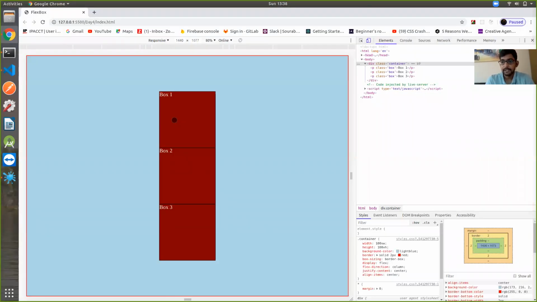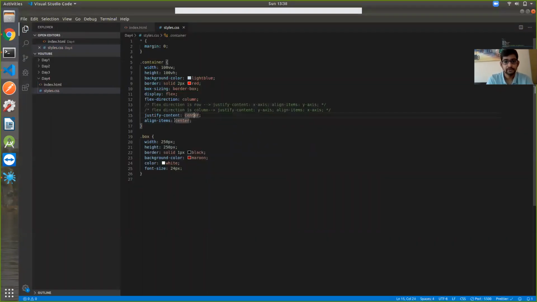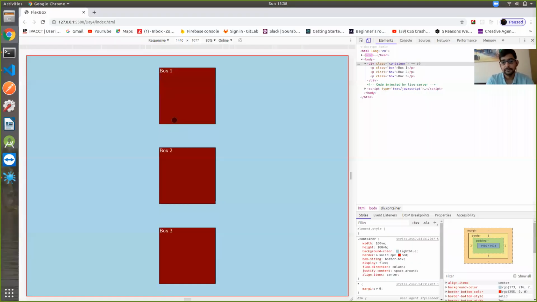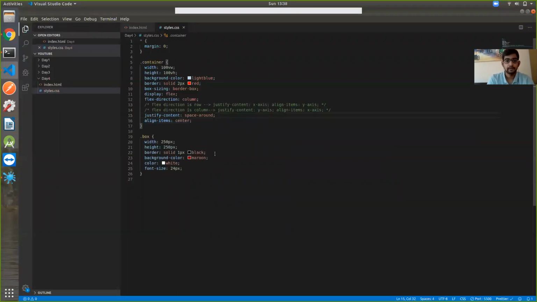Yeah, so that's the magic of Flexbox. You can just change the direction, and you can specify with respect to the axis what configurations you want. Let's suppose I change the justify content property to space around, and all the elements are spaced around. So that's how Flexbox works.